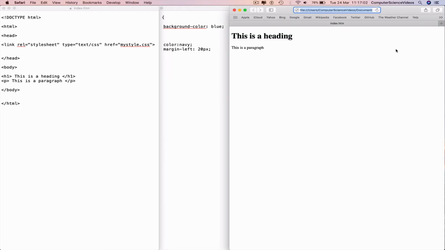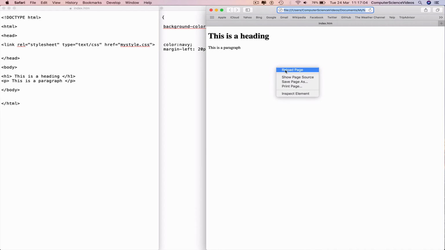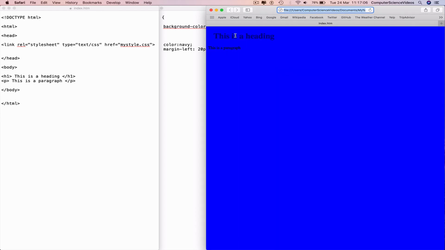Go back to the web browser, right click, reload the page. And this is what we have: a web page controlled by CSS. The CSS file linked with index.html to change the background color, the heading color navy blue, margin left, the background color blue. So we can move on to internal CSS.